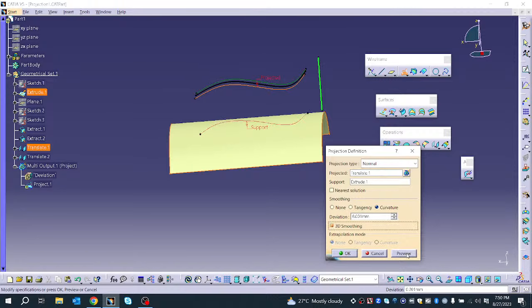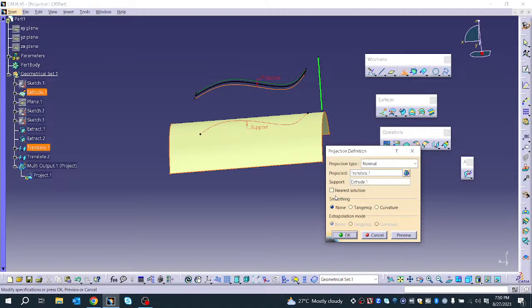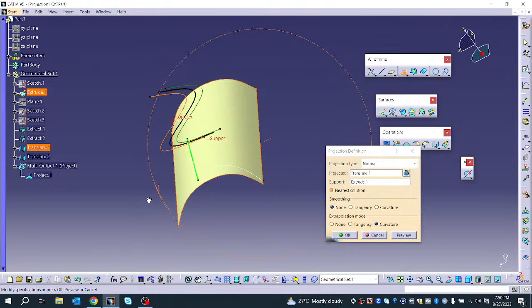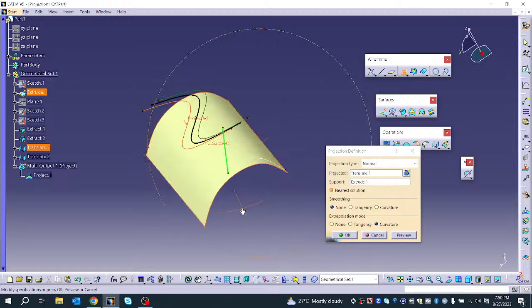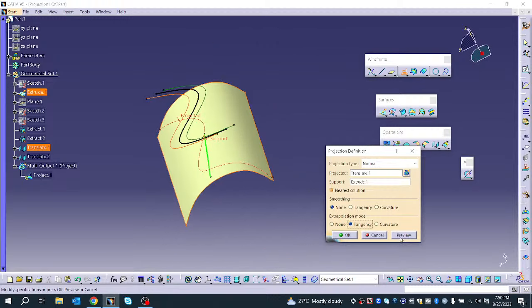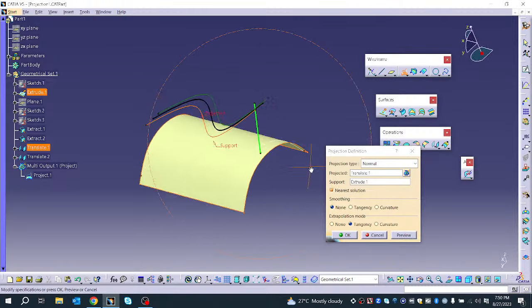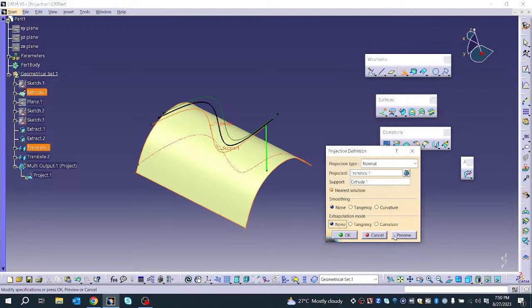Here 3D smoothing also you can provide. Okay, nearest solution, extrapolation, you can give curvature. So when you give the curvature, it will extrapolate to the end. In tangency mode also it will extrapolate to the end. Extrapolate none means it will create the nearest solution only. Okay, so hope you got the concept of normal.